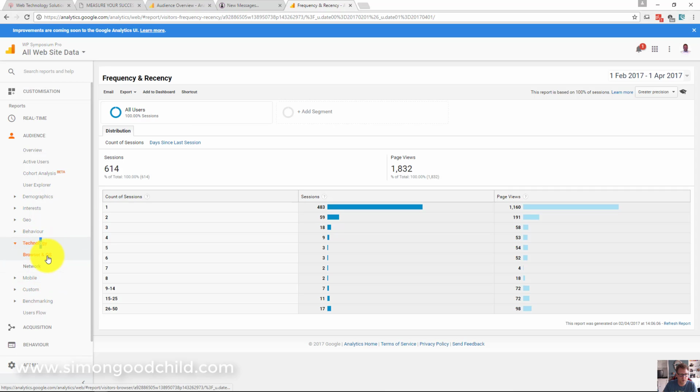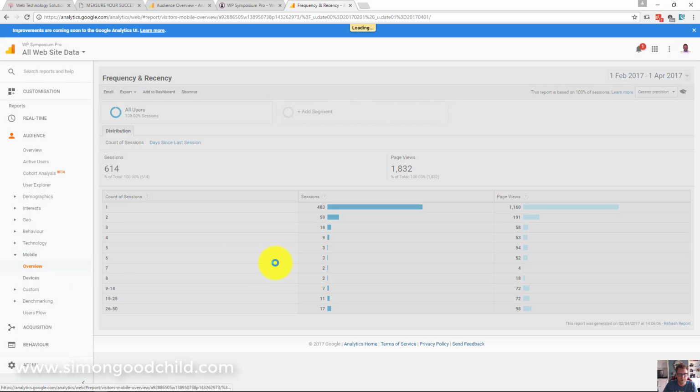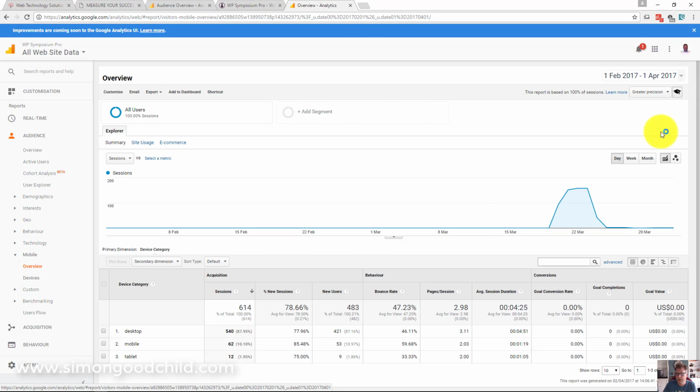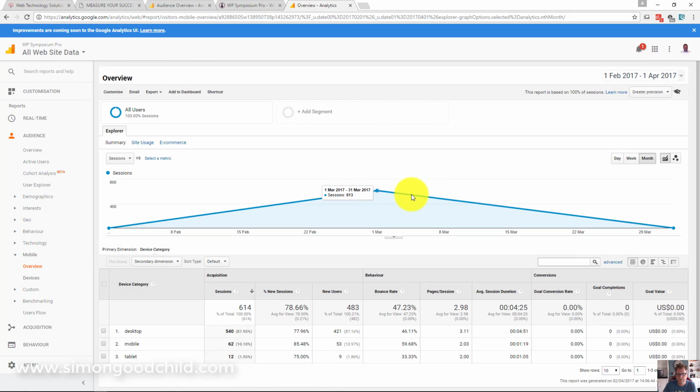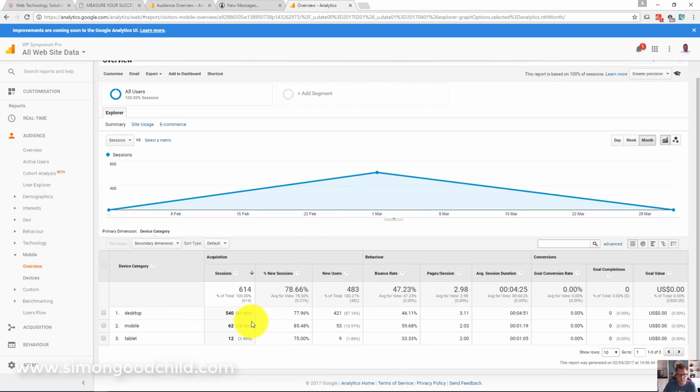Technology, if you're into browsers, mobile. Most people are on desktop, 10% are on mobile, so in terms of design I can make sure that my desktop is spot on, but I mustn't discount 1 in 10 visitors coming on their mobile, and surprisingly quite a small number on their tablet.